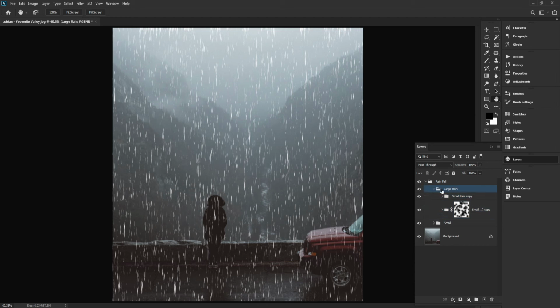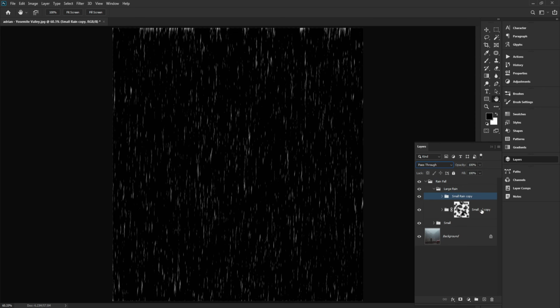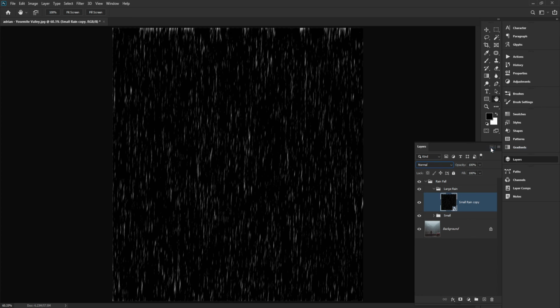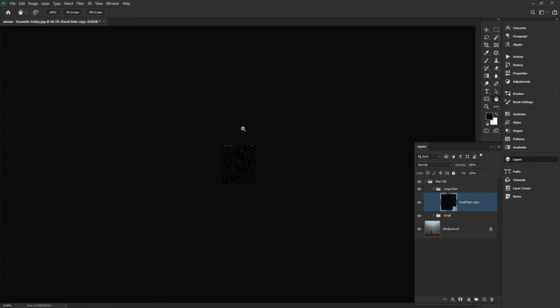Well, before we do that, let's make sure the folders are set to pass through and change the opacity back. We're going to default everything. Have both of them selected, right click and say convert to smart object as well. We're going to zoom out because we're going to scale this up pretty good bit.